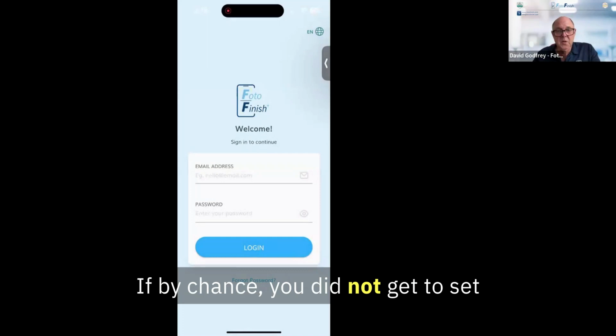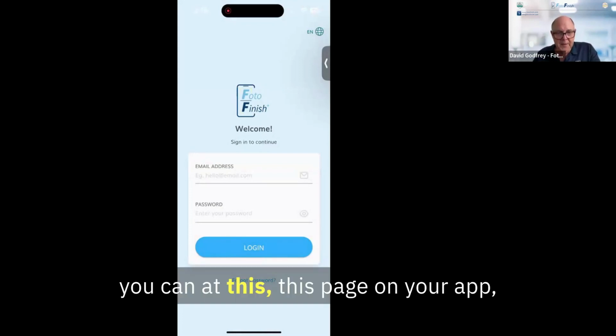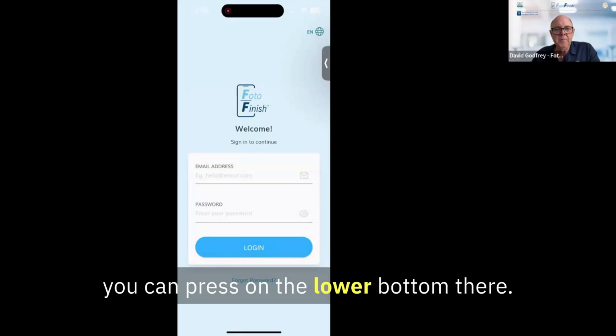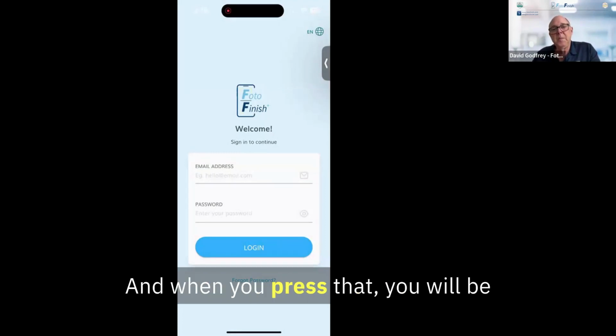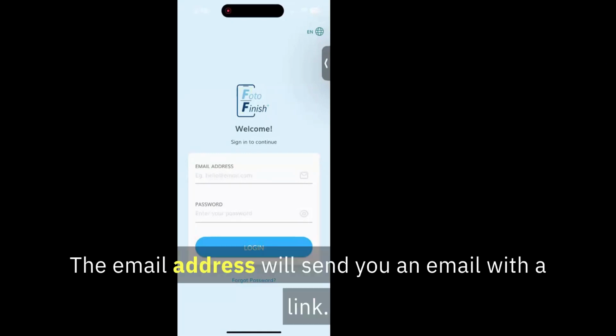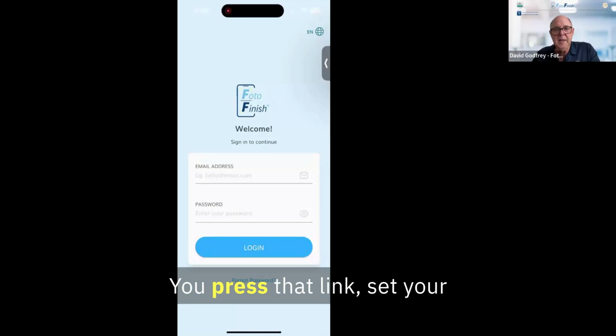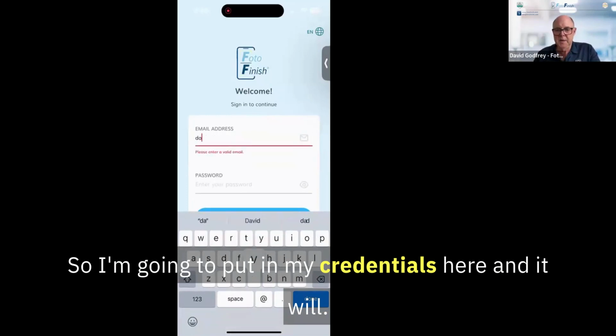If by chance you did not get to set your password with the welcome email that you received, at this page on your app, you can press on the lower bottom there, forgot password. And when you press that, you will be asked to enter in your email address. The email address will send you an email with a link. You press that link, set your password, you're good to go. It's that easy. So I'm going to put in my credentials here.